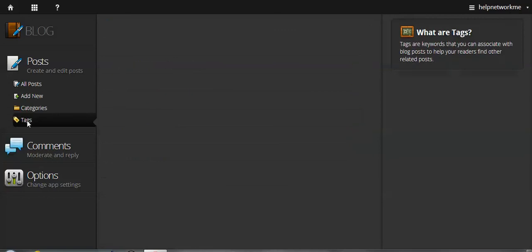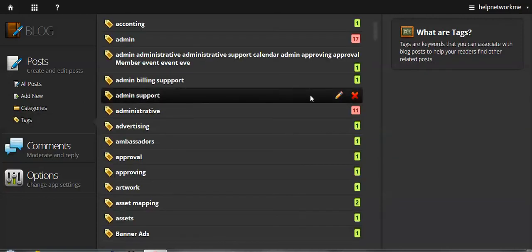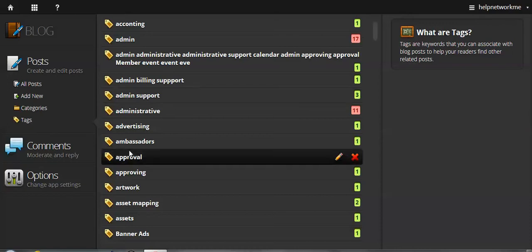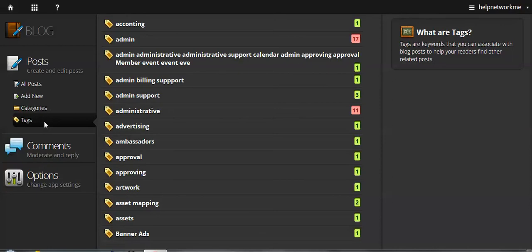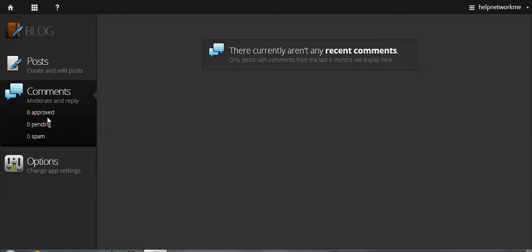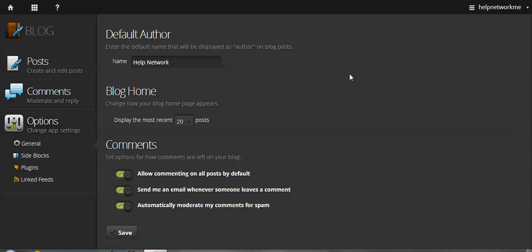You can go to tags. You can edit your tags, change the name of them. This is the number of times that they're used. If you remember, the word admin was enlarged in the previous screen I was showing you. That's because it's been accessed 17 different times. So that's a good indicator of what's important to people. And then you have your comment section, and this is where you can see there were 8 comments that were approved. There's no pending and there's no spam. There's options. In the options, you can change the name of the default author.